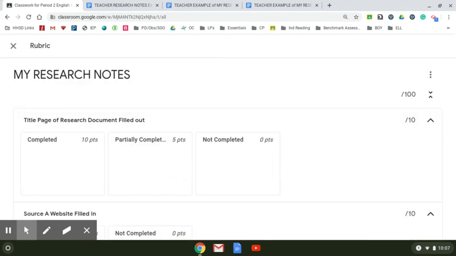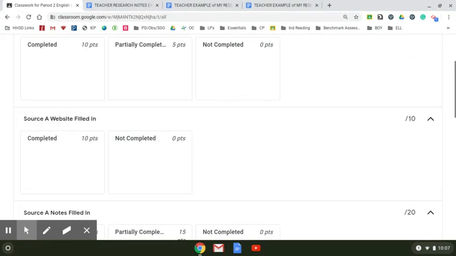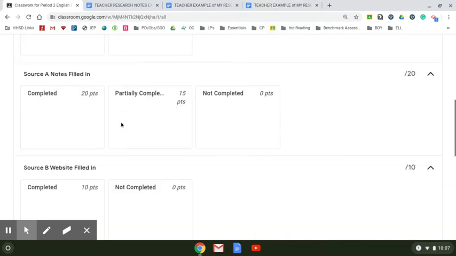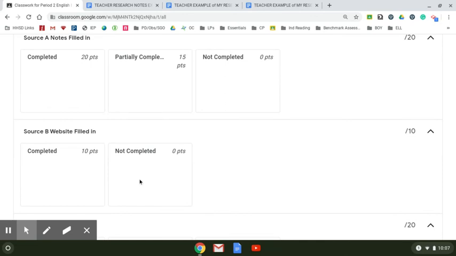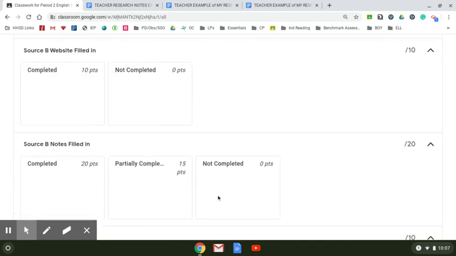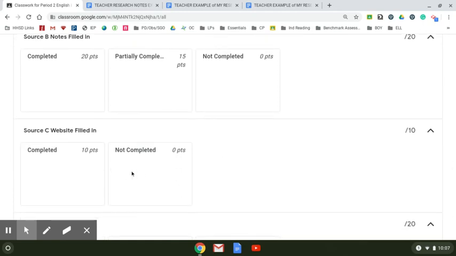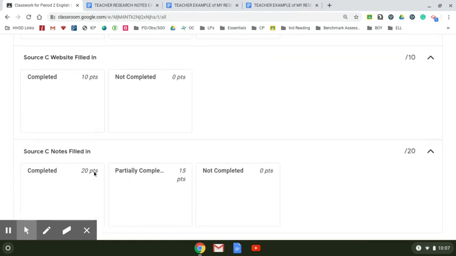You need to have your title page filled out with your name and your topic. You need a website for source A. You need the notes filled out for source A like I showed you in the example. You need a website for source B. Your notes should be filled out for source B like I showed you in the example. Source C should have a website, and source C notes should be filled out like I did in the example.